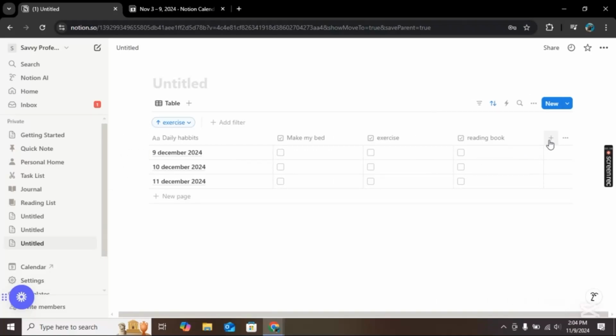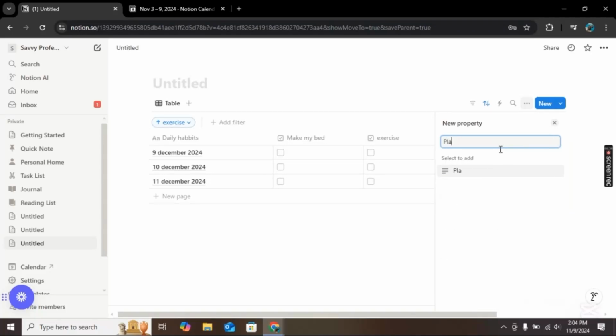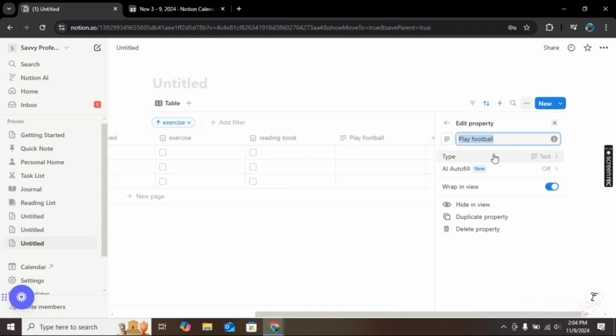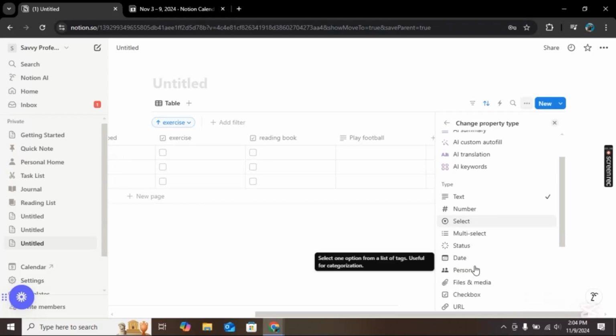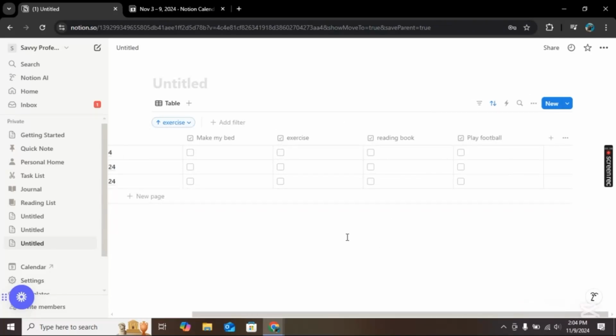Now you can check the checkbox if you have done this habit on the first day, then for the second day and then for the third day. Now I'm adding another habit here, which is to play football. Then I will go to type and choose checkbox. So another habit is added.